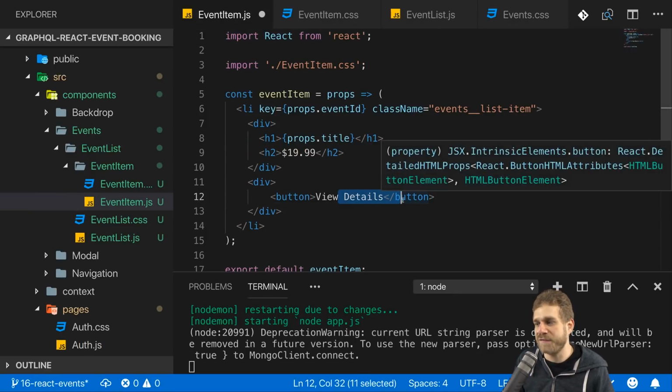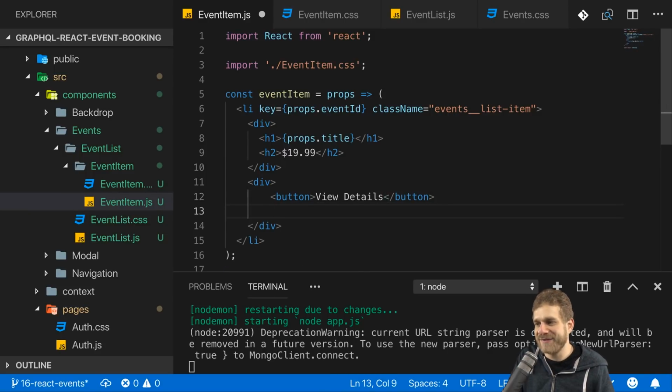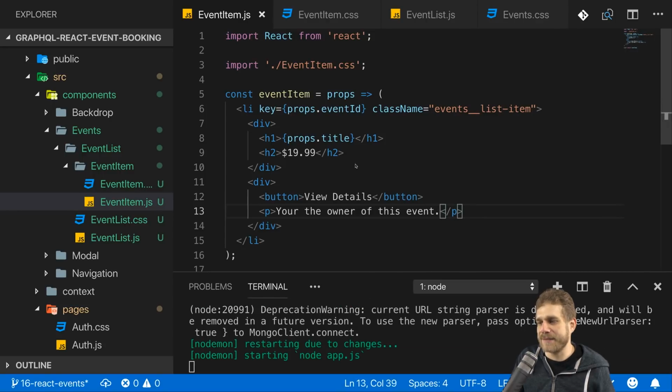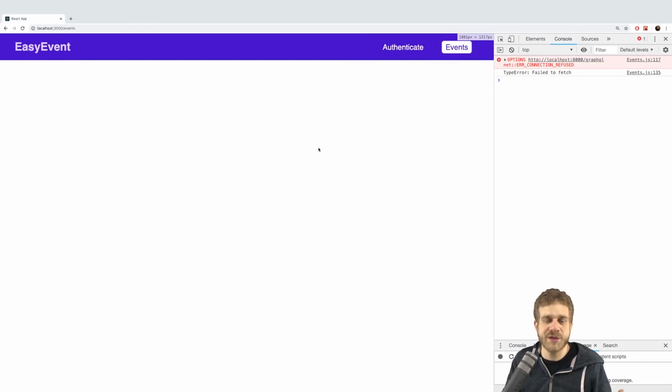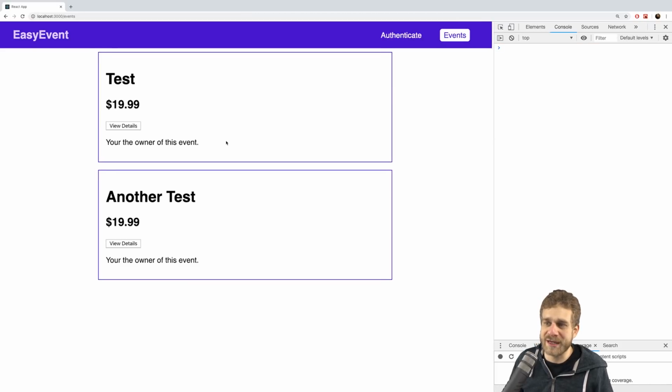So I will have that view details button here, or if I'm the creator of the event, then I actually want to have, let's say, some text here where I say, you're the owner of this event. Something like this. Now, if I save it like that, we'll first of all see all these things. Here it is. And of course, the formatting is also not super pretty.